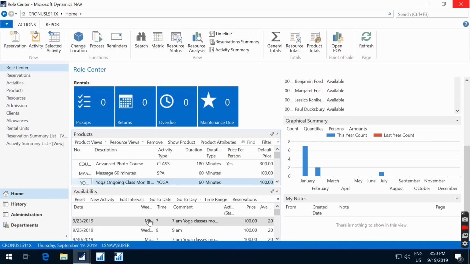Then at the bottom, today is September the 19th actually, and in the future I want to book a class on September 23rd. So I highlight this date, and you can see the availability is 20, because for the product you set up 20 as the capacity. That means 20 people can book into this class. The price is 100. That's the default price on your product card.